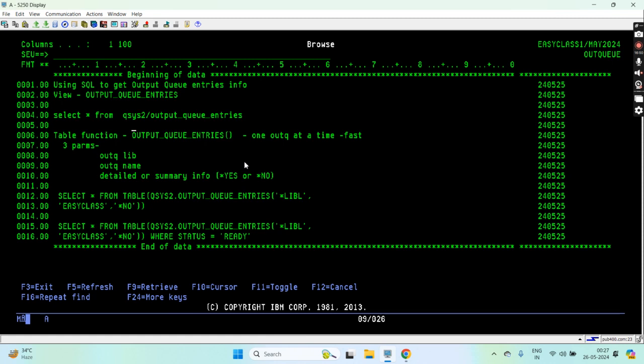This table function has three parameters. The first one is the outq library, the second one is the outq name, and the third one is detailed or summary info. If we want the detailed info, then we should pass *YES. If we want summary info, we pass *NO. Summary basically returns fewer columns compared to the detailed information, which returns almost all the columns of the view. If we pass summary, we get some summary info that makes available everything that we require, and that is faster as well, as told by IBM.